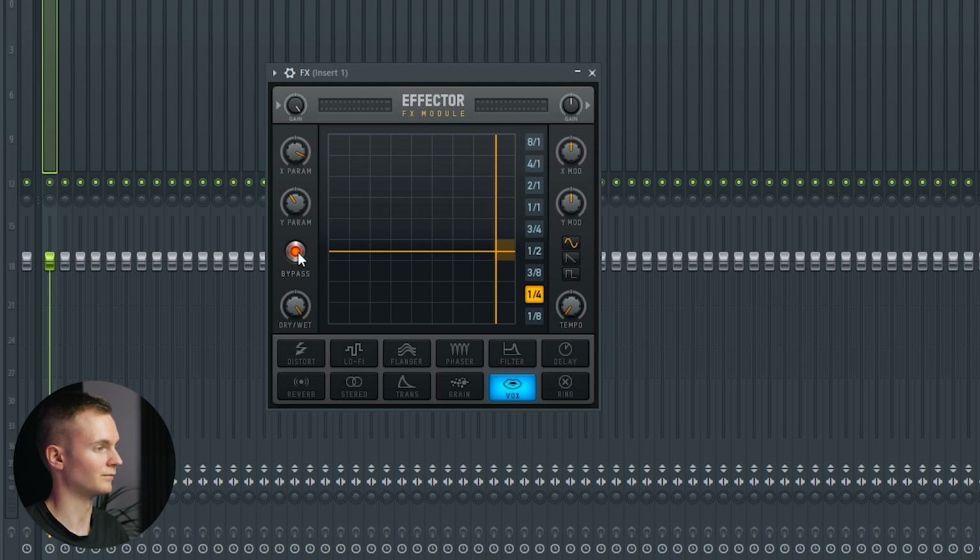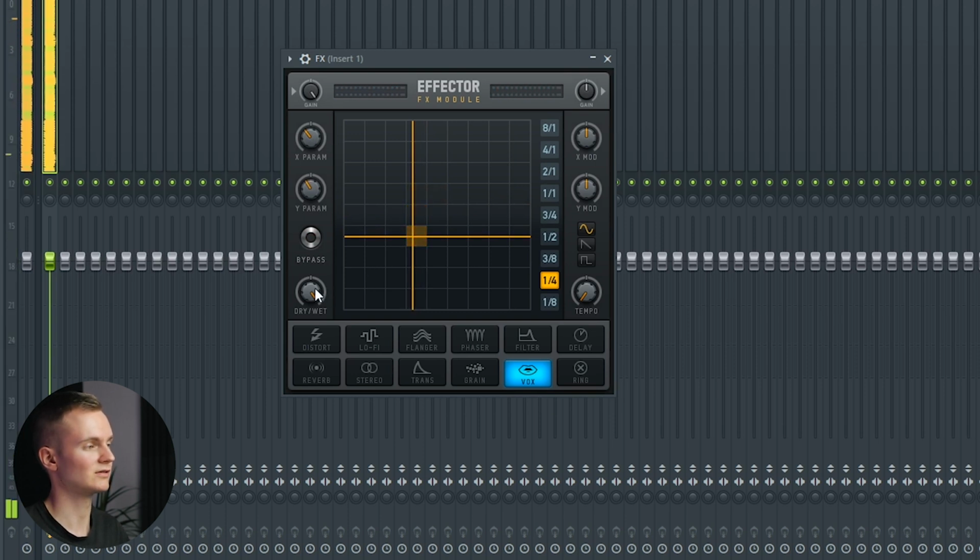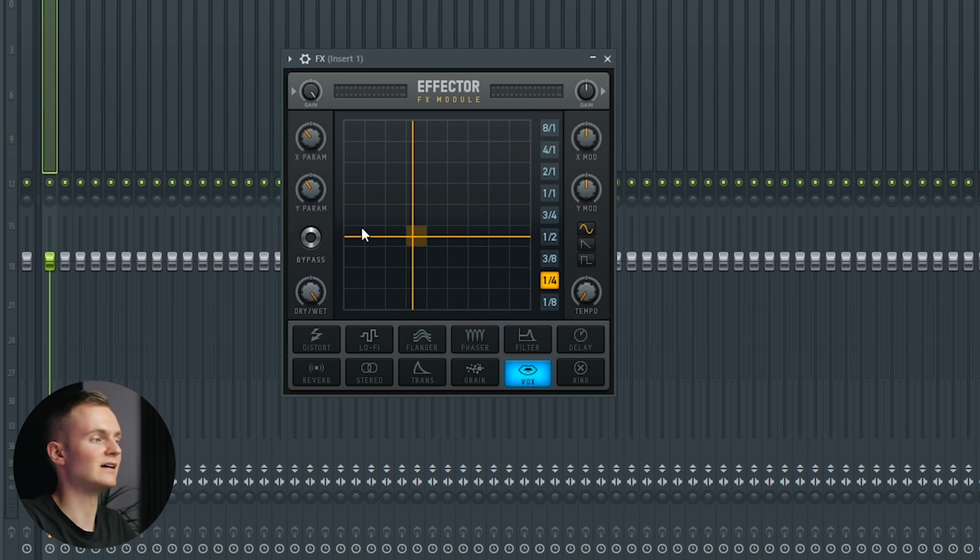And now let's click on the bypass. Already sounds really cool, but the thing right now is it stays on this one parameter, however you want to call it. And if we actually add some modulation right here, we can make it more interesting. Like we can make the parameters move, and this will add movement. So let's try that out a bit.